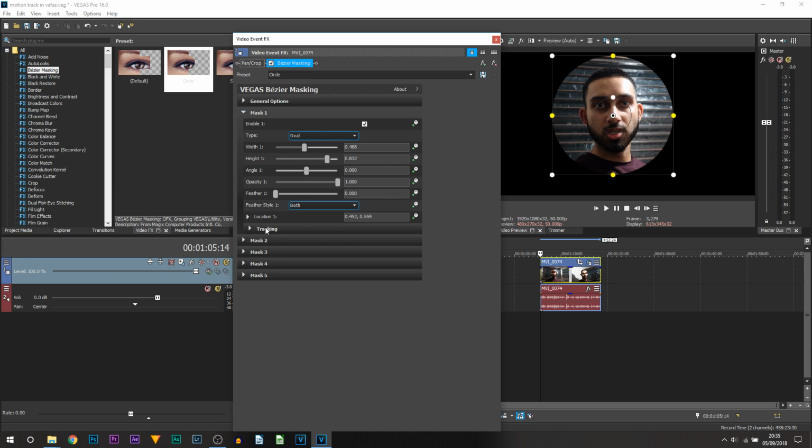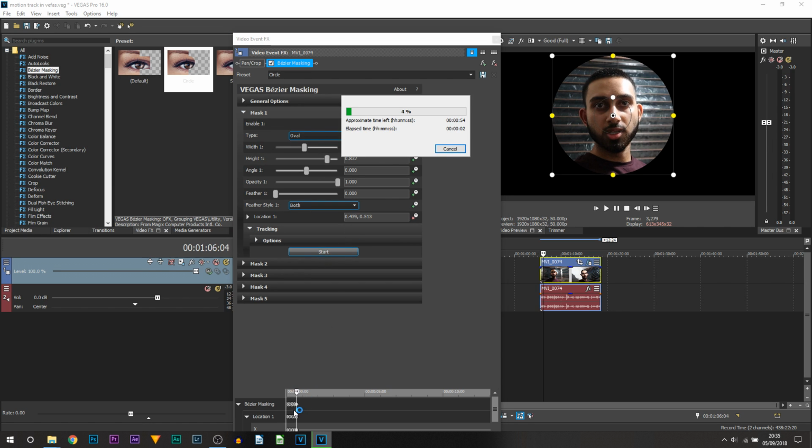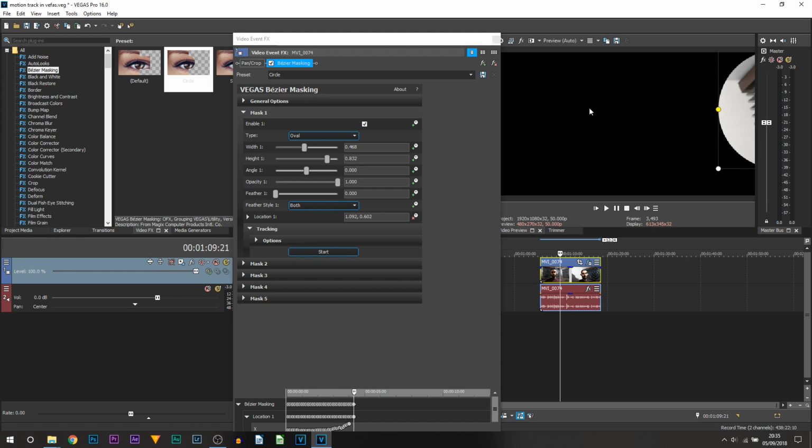Now from here you're then going to select tracking, and from here you're going to select start. What you're going to notice at the bottom is keyframes being created, and this is the masking to track the face. So here we go, as you can see it has gone completely off.